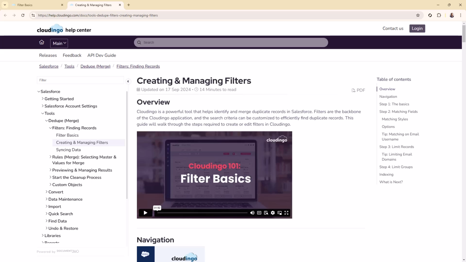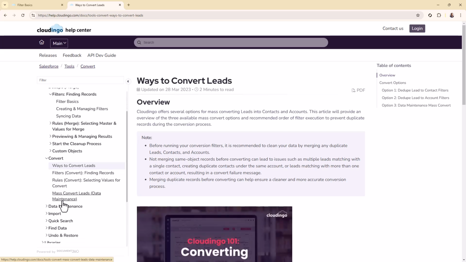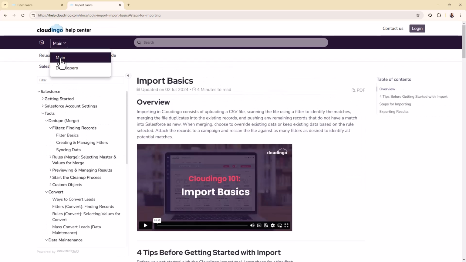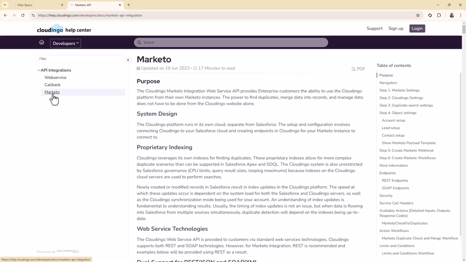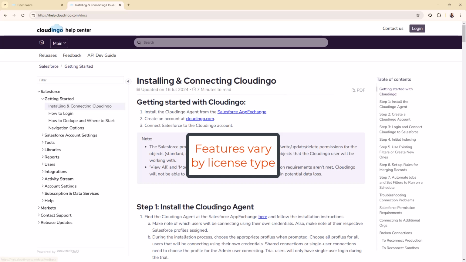Once you have covered the basics, explore advanced topics like dedupe convert, mass convert, data maintenance tools, import, find data, and more. Learning these tools will make your deduplication process even more effective. For web service, callback, or Marketo integration, switch from the main Help Center to the Developers Help Center to access those specialized topics. Cloudingo offers different license levels, so some features may vary based on your plan.